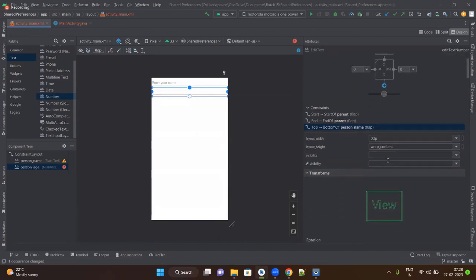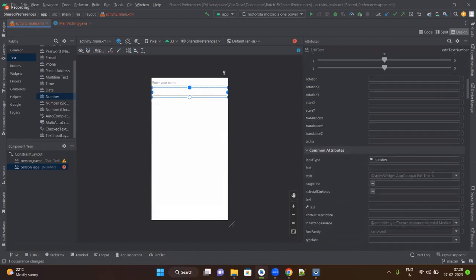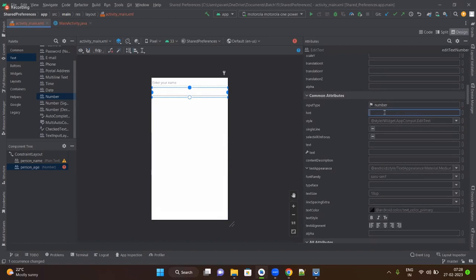Refactor. I'd like to change this height to 50 dp. If I scroll down a little bit, I'll find some hint. I'll ask the user to enter your age.